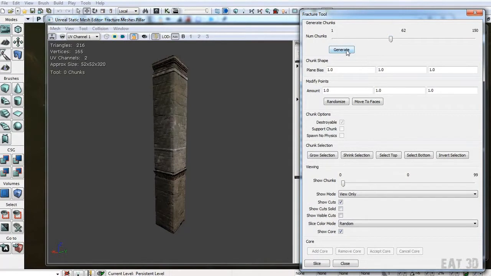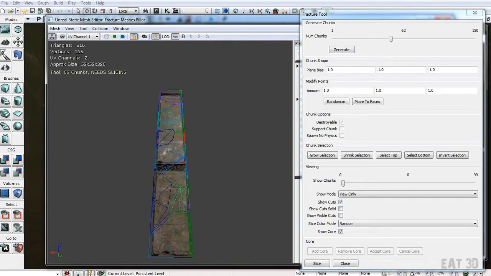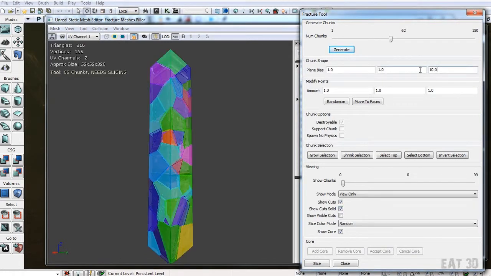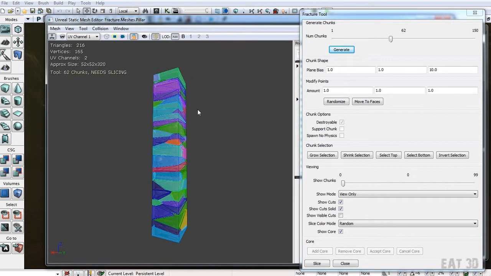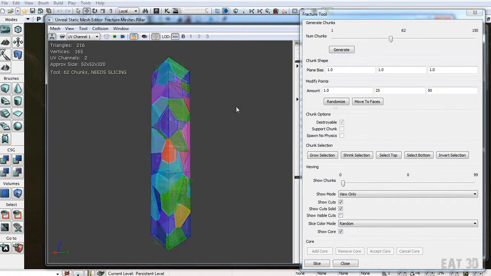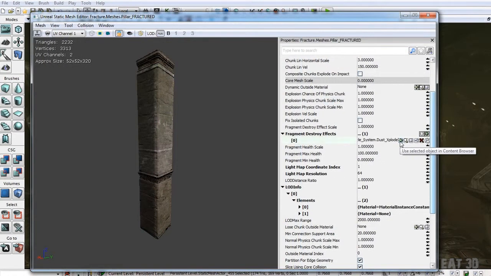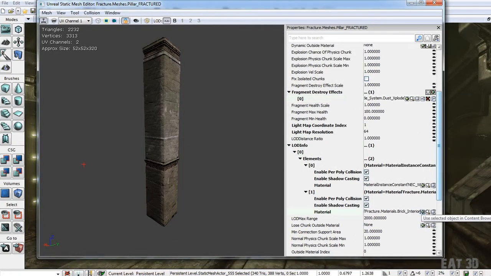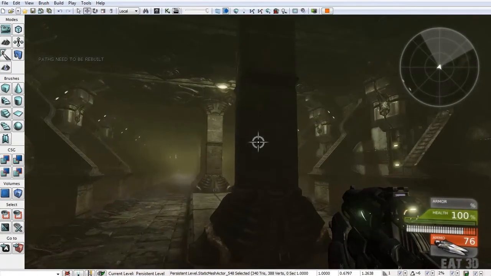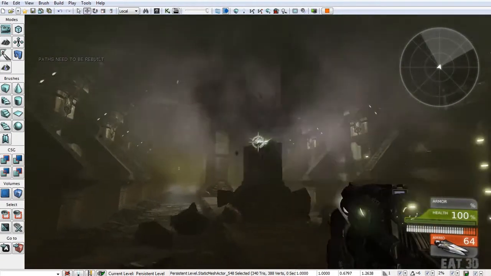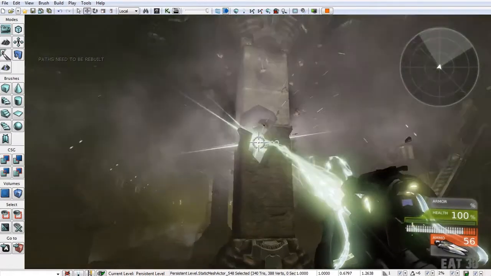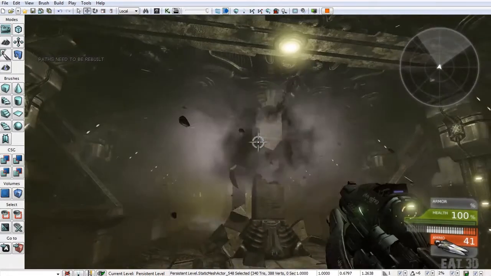In this brief overview, we'll be looking at the fracture tool and how we can use it to create destructible meshes. We'll be using some of these subtools to then help us create variety within our destructible mesh. We will then move on and add a particle system and a material to our destructible mesh to help sell the effect better. We'll then place the object within our level and give it a test run. So let's go ahead and get started.